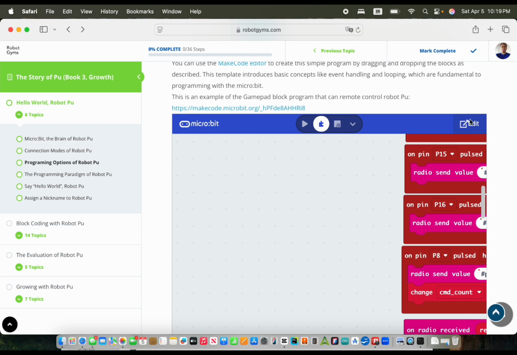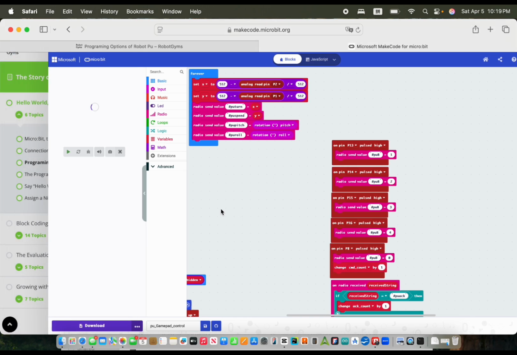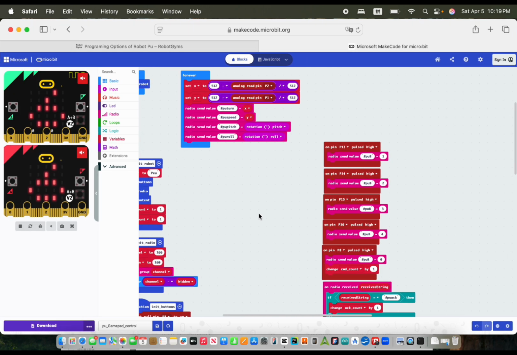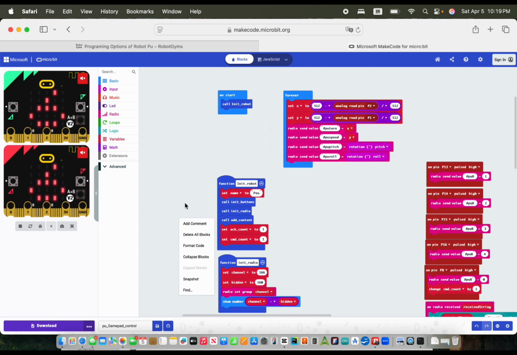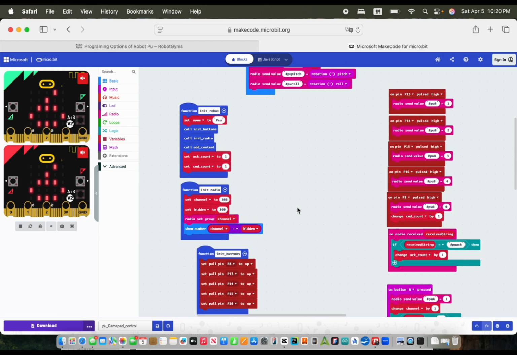Here are some example block codes for the gamepad controller. What you need to do is click the example program in the tutorials, then click edit, then you will go to makecode.microbit.org, and start programming at the gamepad side.